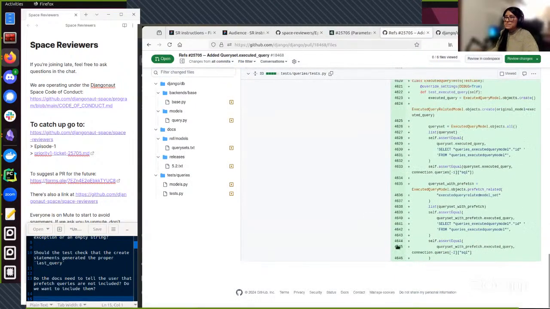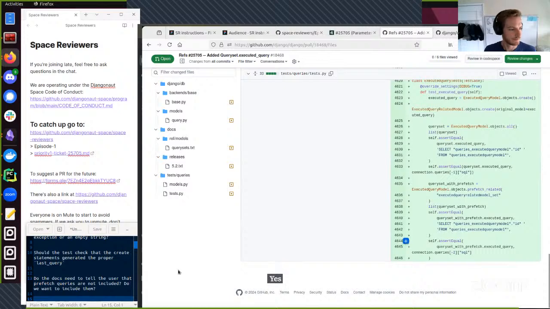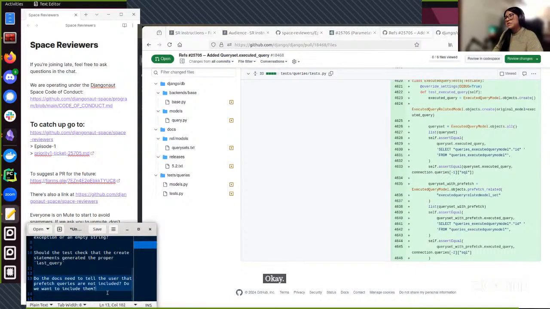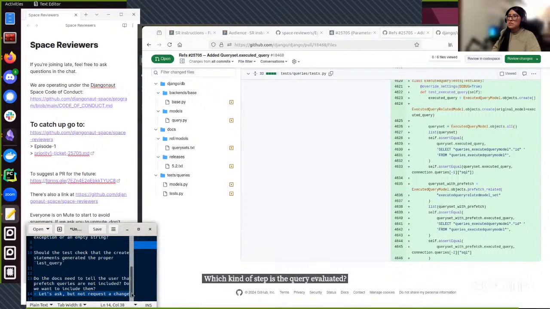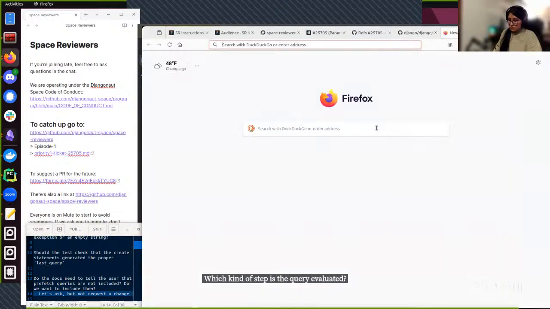Can I go first? Yes, please. Okay, I have some. I would like to understand the process better, because I think there are multiple steps to evaluating a query set. At which step is the query evaluated? It's a good question.